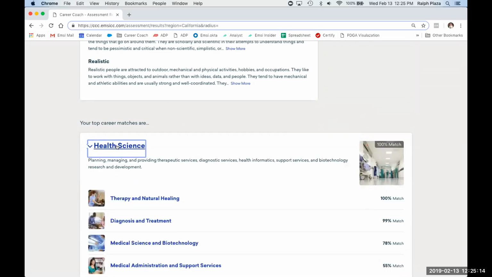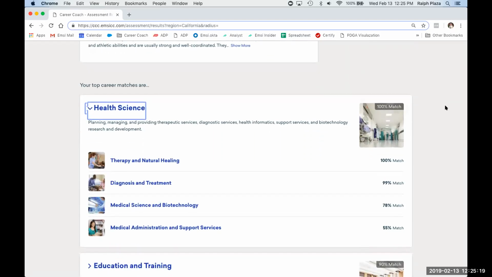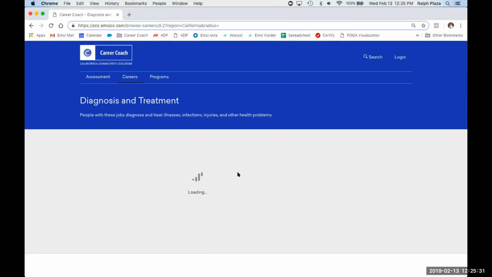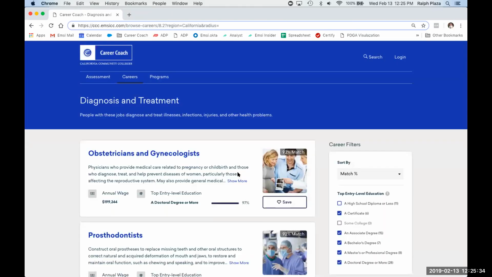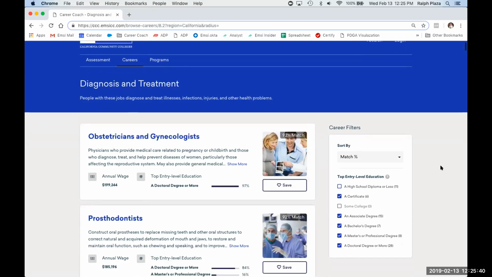I'm going to go through health science here, and I'm just going to look at the paths that are underneath health science, the occupations here. And it's saying therapy, natural healing, et cetera, is 100%. Diagnosis and treatment is 99%, et cetera. So a student would look at this and maybe click on one of them. I'm going to click on diagnosis and treatment. And then here, what we're looking at are all the different occupations that exist under that path, right?